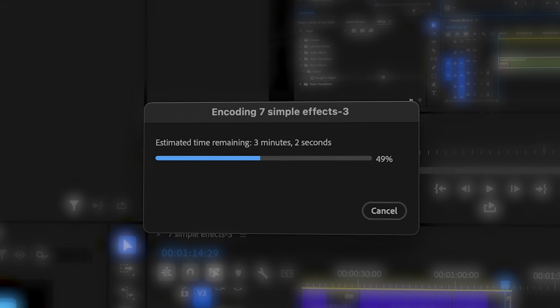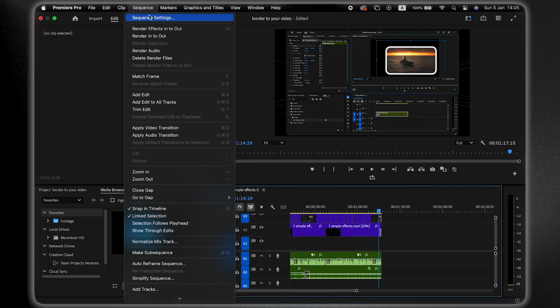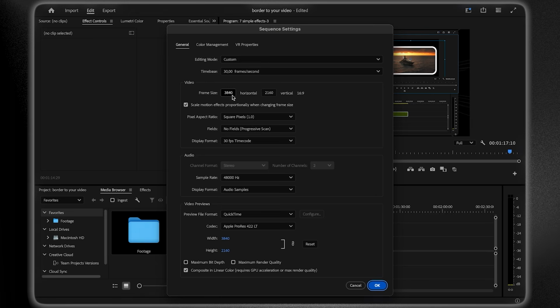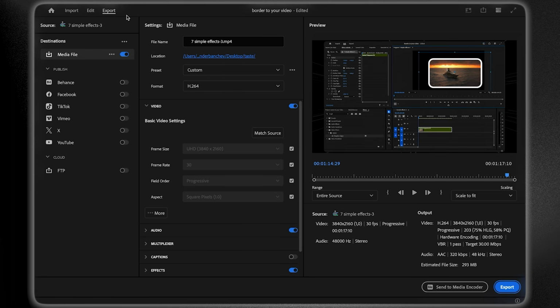I'll show you how to export a 4K video in Premiere Pro. First, go to the Sequence tab and click Sequence Settings. Make sure the frame size is set to 3840 by 2160, and click OK. Next, open the Export menu by clicking Export or pressing Ctrl+M on your keyboard.